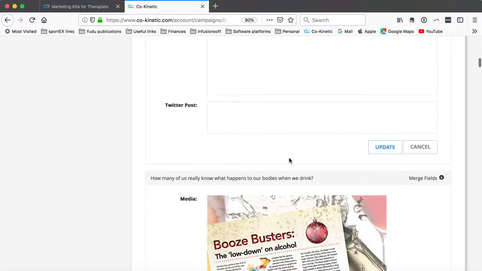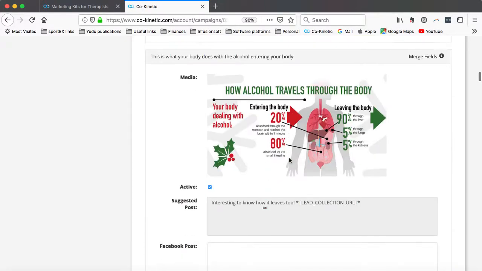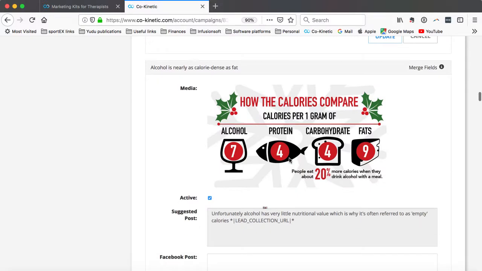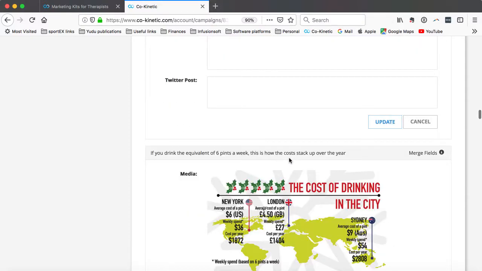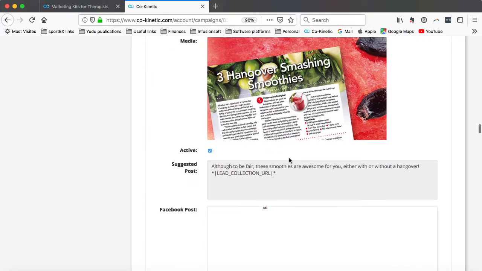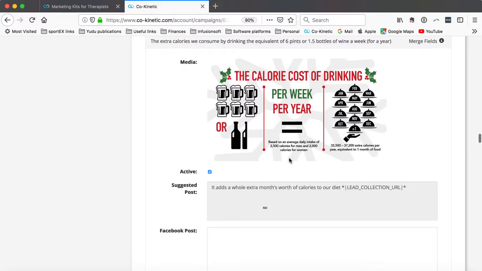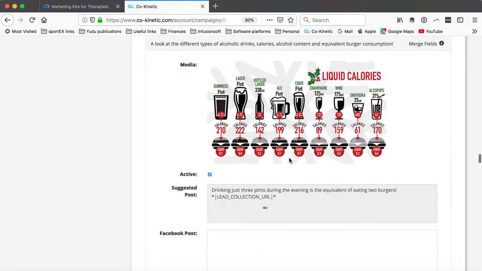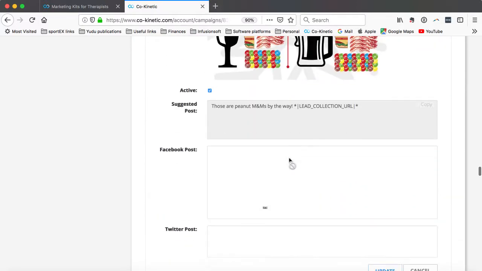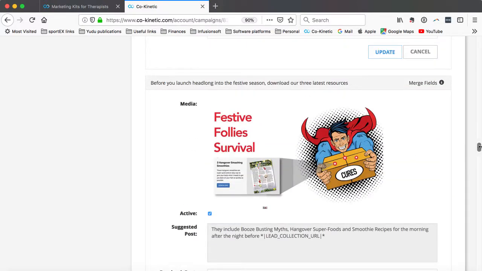The subject matter is festive follies, so it's all around alcohol tips and infographics, calories. There's lots of nice resources. There's 3 lead magnets with hangover smashing smoothies and how to eat and get through Christmas basically without causing too much damage. So that's our usual campaign type.